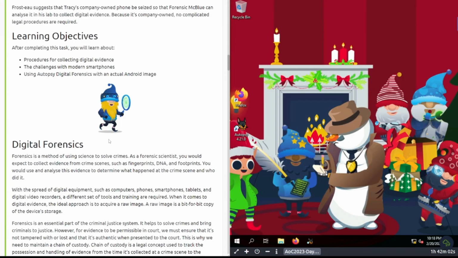Learning objectives. After completing this task, you will learn about procedures for collecting digital evidence, the challenges with modern smartphones, using Autopsy, and digital forensics with an actual Android image.